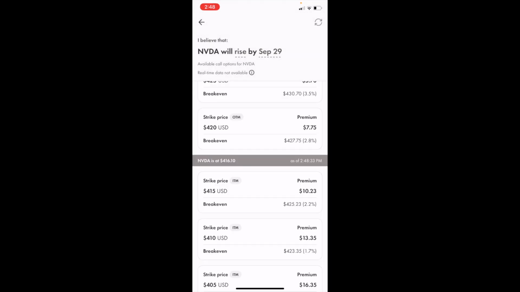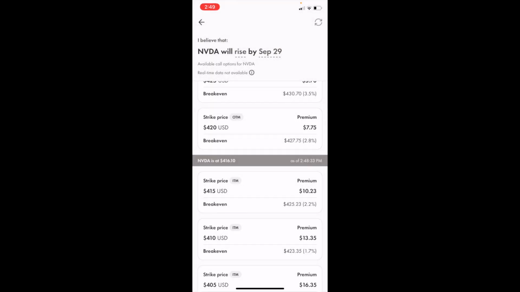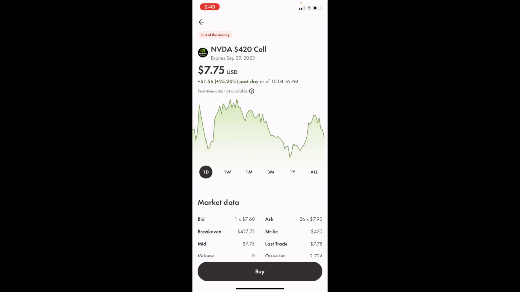Next thing you have to do is actually change the date in which you wish this contract or this option expires. So what you can do is press on the date here, then simply type in or find the expiry date that you wish to have the option for. And the next thing you can do is you can either go in the money or out of the money. So for demonstration purposes, if you wanted to go out of the money for $420 USD, you can press on this strike price right here. You can press on buy, and there you go. That is how to purchase NVIDIA Corp call options here in Canada, ticker symbol NVDA here in Wealthsimple.